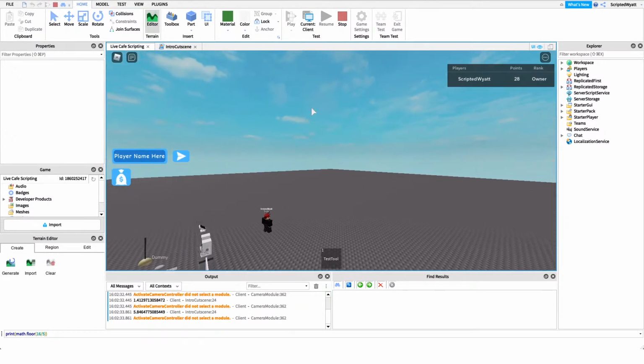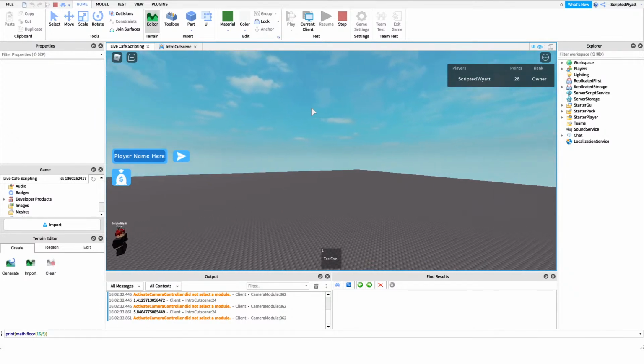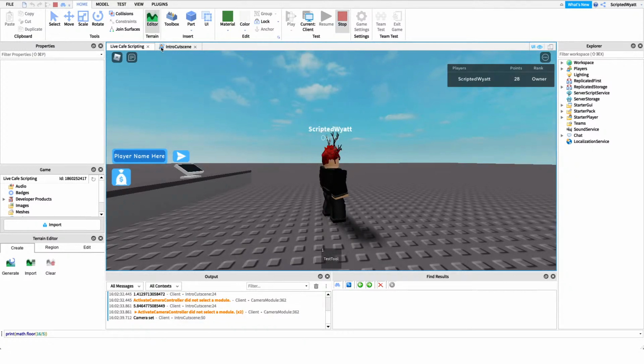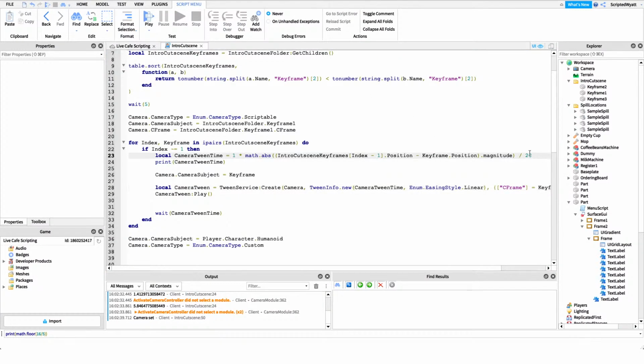Means a lot. And this is exactly what I was looking for. It's a little slow. We'll speed it up a bit. But this is the basic idea. I like this.